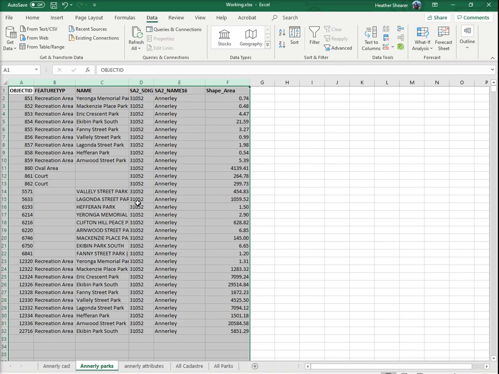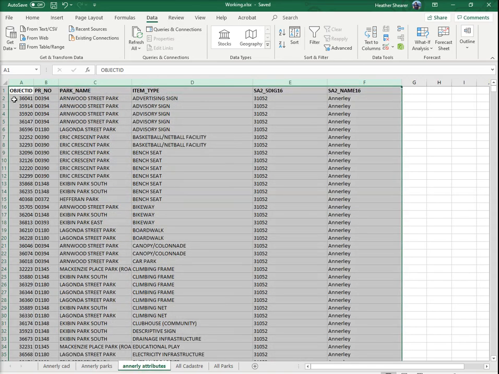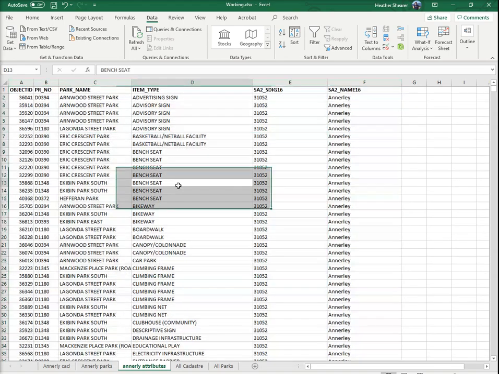I keep object ID because if I wanted to put it back into ArcGIS, I could use the object ID. What I'm now going to do in the attributes, now there's lots and lots of different ways of doing this, okay? But I'm going to do it a very simple way. And I'm going to get rid of park attributes that I'm not interested in, because I don't want to analyze things like signs. You can do it by filtering, etc. So I've got that highlighted.